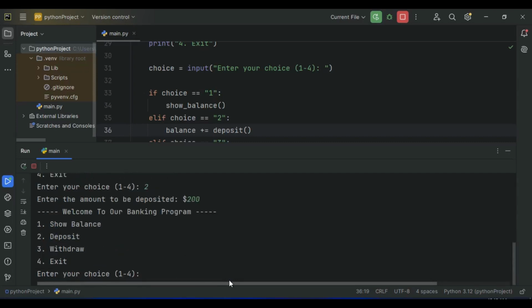And now we are back with our options. Now we're going to check our balance one more time. Check balance. Yes, as you can see, your balance is $200.00. Yay, our deposit option is successfully completed. Now we can deposit any amount to our bank account.